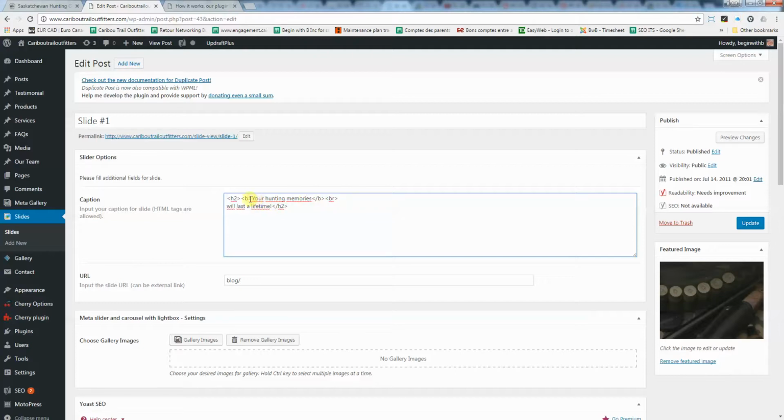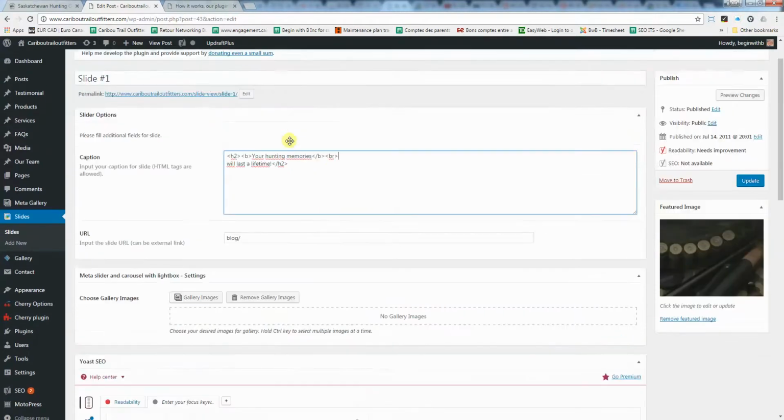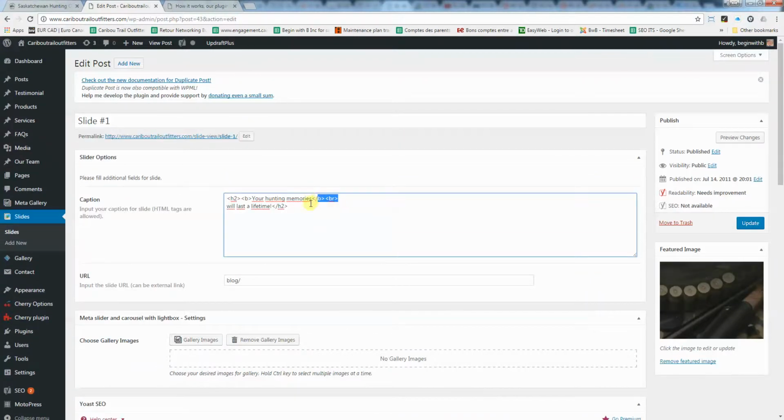So with B, there's always an opening and closing tag. So it's bold, and H2. Line break, obviously, has no closing tag because it's just one action to do. There's nothing to wrap around. And so if you're not comfortable changing the tags, just change what you understand. Just change the text here and here.